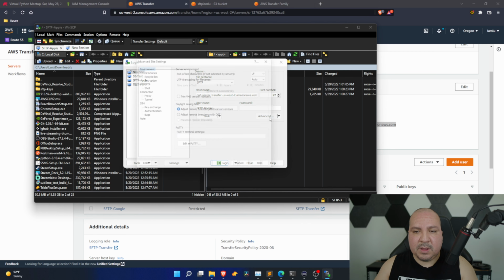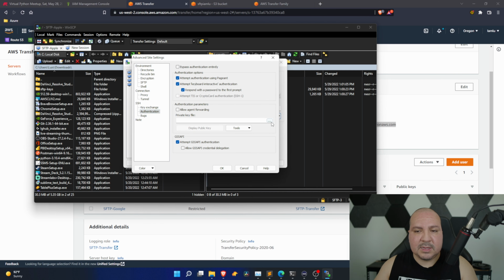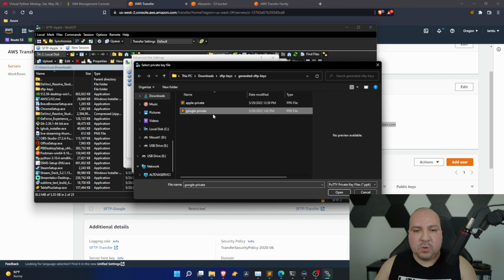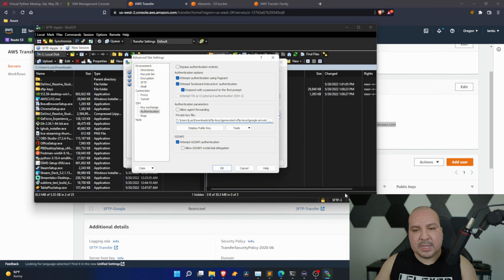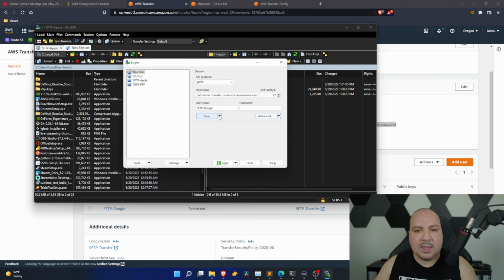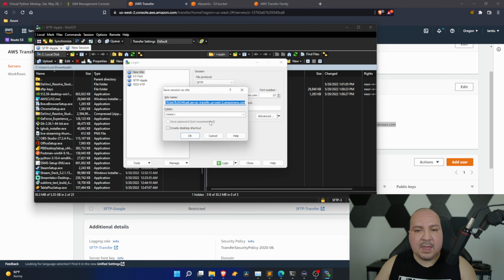So now let me go back, go to advanced, authenticate, and then I've got my Google private. But again, this private happens to be in the PPK format, which is the PuTTY format. So just keep that in mind. If you're using PuTTY to connect, you're going to need to convert it to the PuTTY format. I'm going to hit OK, then hit save. Let's call it SFTP Google.